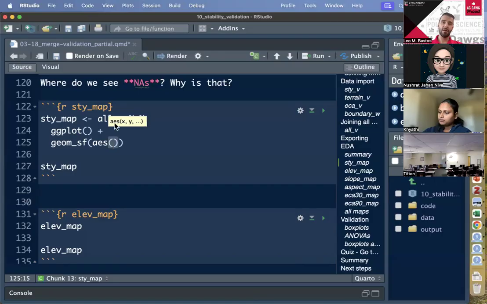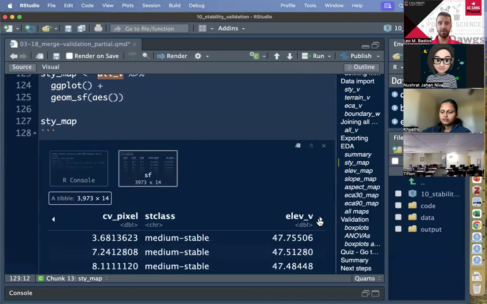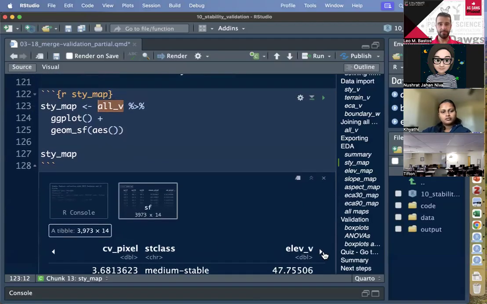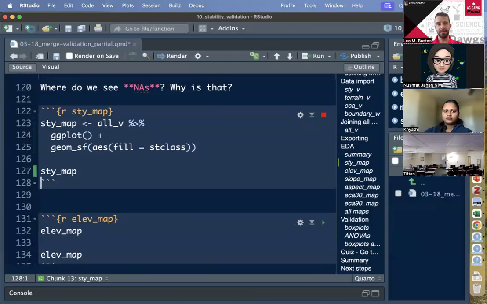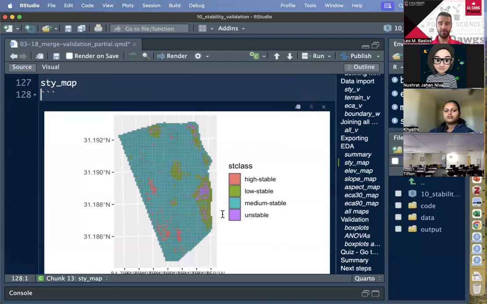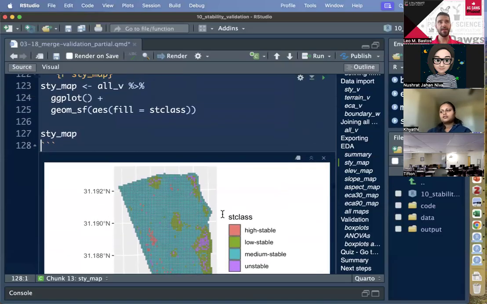So if I want to color according to the spatial temporal stability classes, what do we need to say here? ST classes. So ST class, but what is equal to that? So equal to fill equal. Fill, right? So fill equals to ST class. Let's just go ahead and run that and see if it works. Let's print it. Okay, it did work, so that's what we needed.